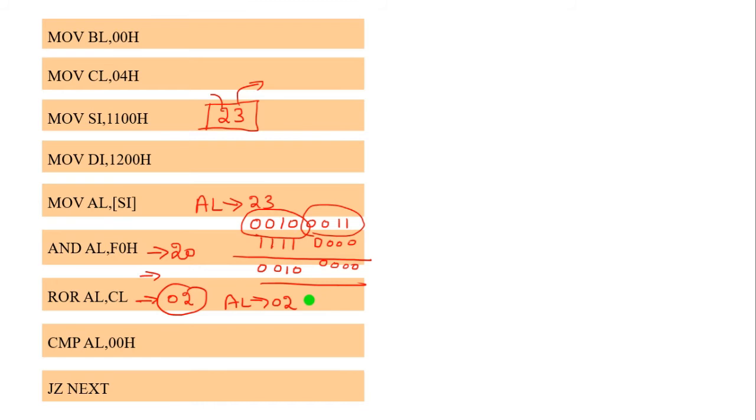Next, we compare AL with 00H. Now in this example, the AL register is not equal to 0. That's why I am going to perform the repetitive addition. If the AL register value becomes 0, the repetitive addition is not needed because the tens digit is 0. Here this tens digit value is 2, so the repetitive addition is performed 2 times. If the AL value is 9, the repetitive addition is performed 9 times. Here the addition operation is performed only 2 times.